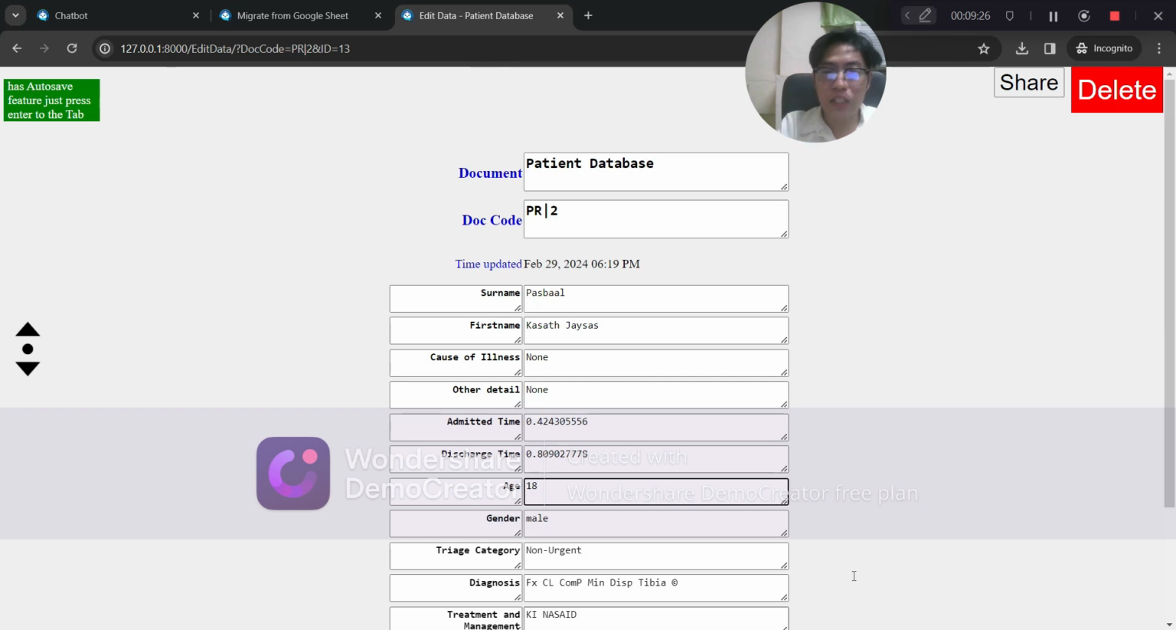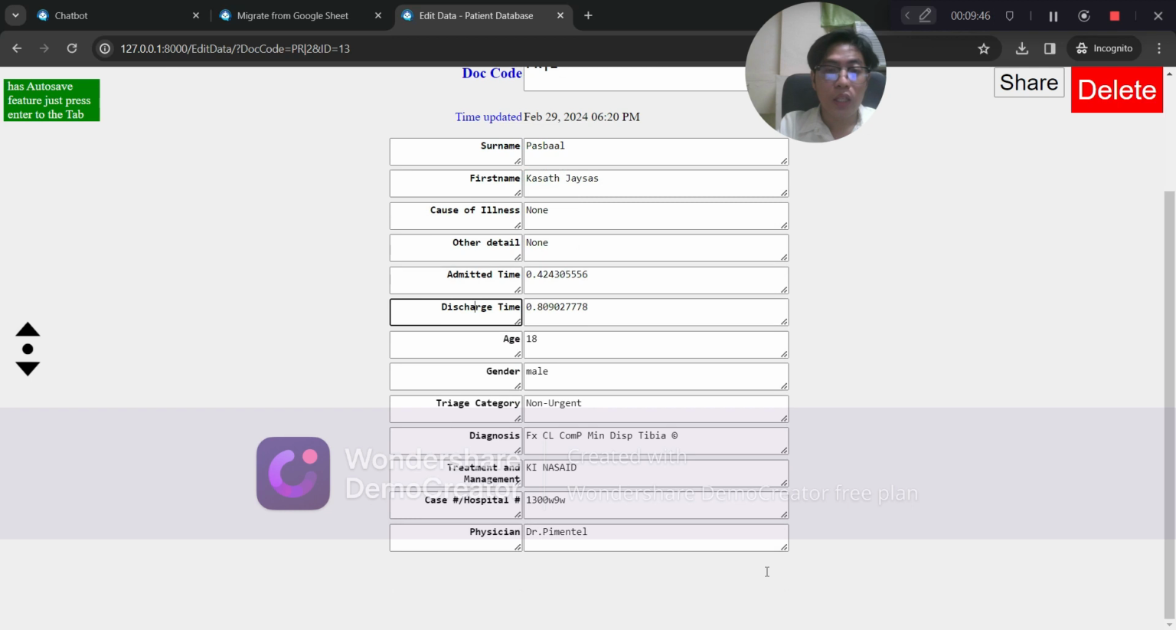Then I don't need to click save. It has an auto save feature. Just press tab, press enter onto the tab like that. It will update the information. I can even update the column. However, it will make the information so complicated.